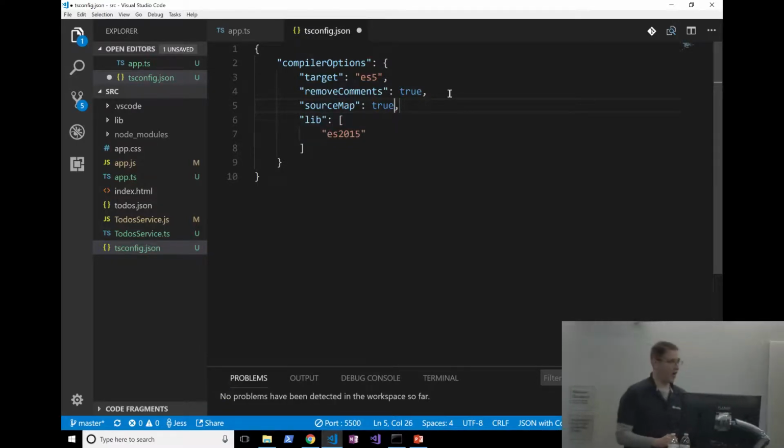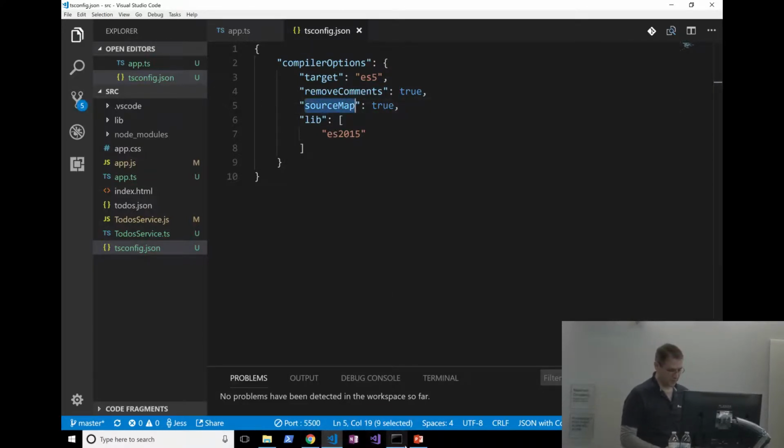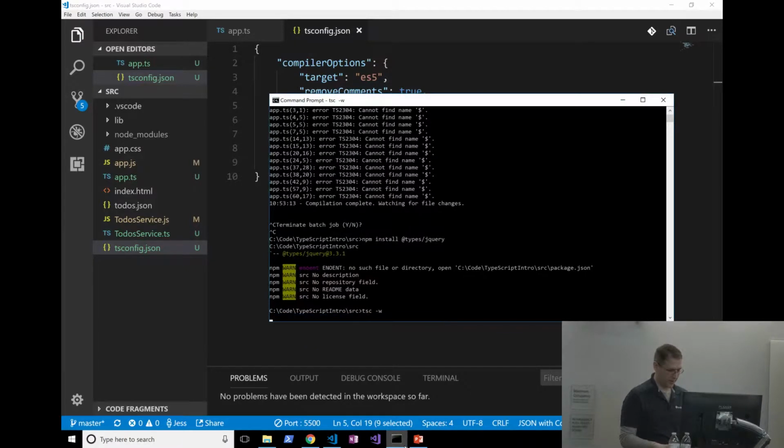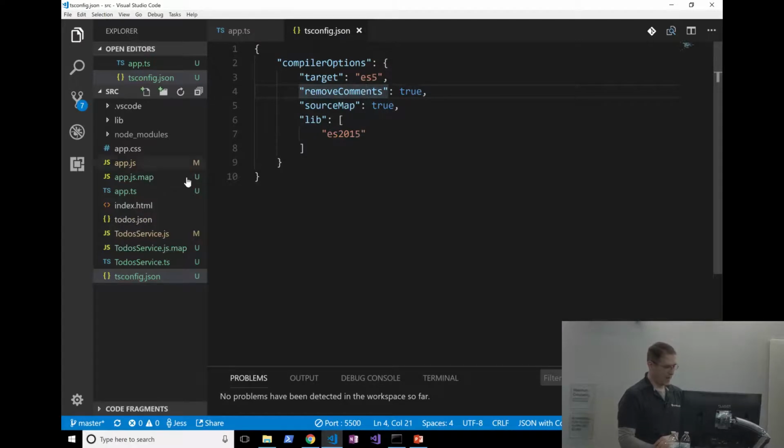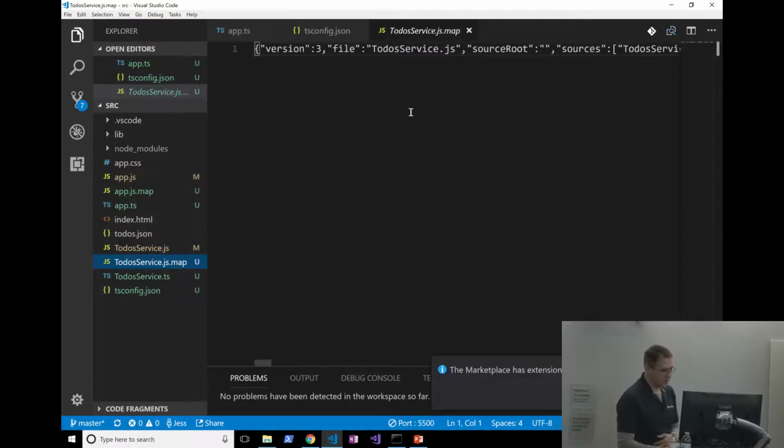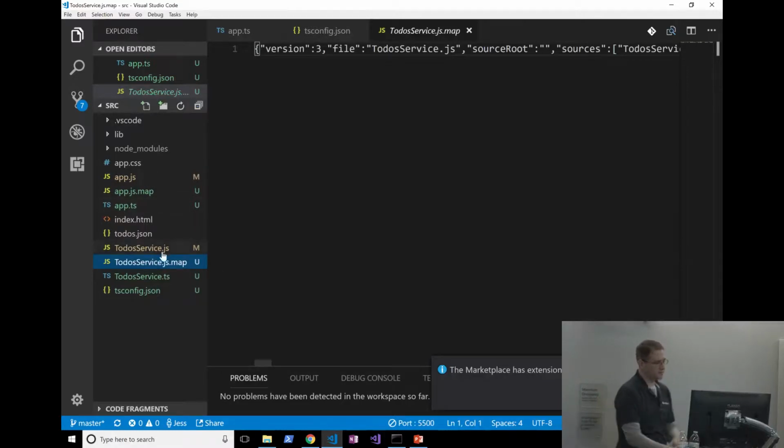Source maps. You probably are familiar with source maps, you just don't even know it. Source maps are not a TypeScript feature, they're actually a browser feature. Let me run the TypeScript compiler again. Now I added the source maps option here, and what happened was it produced this new file. So I've got my JS and I've got my js.map.